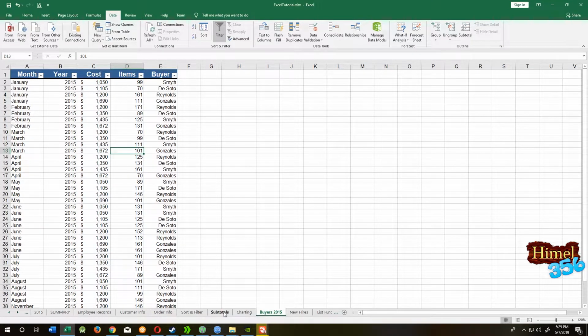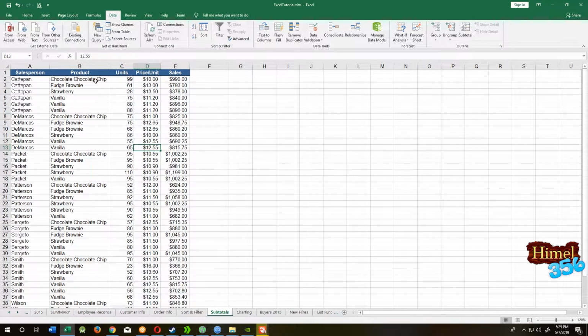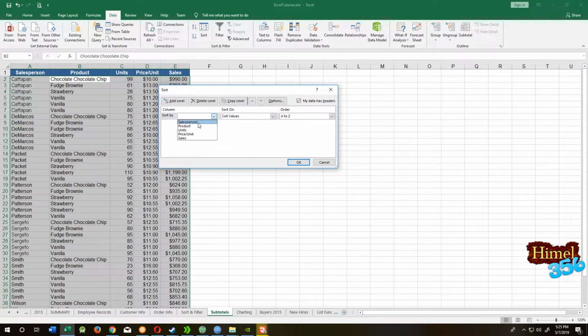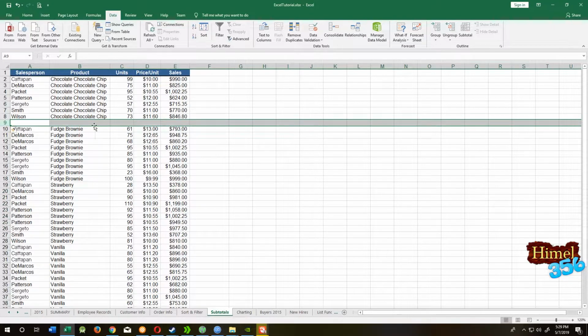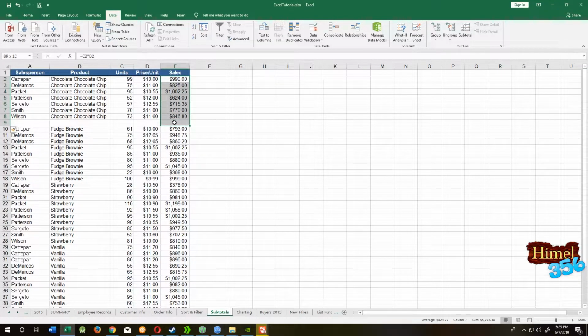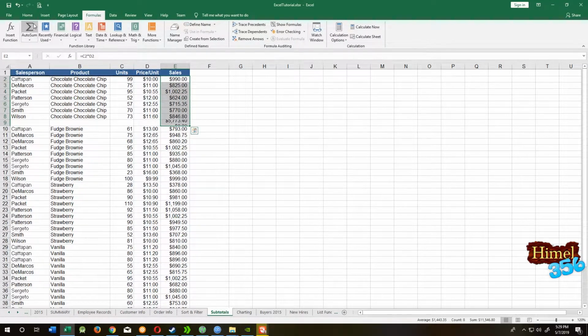Done. Let's come to our subtotal tab. Sort our product. Suppose you want the total of chocolate chips, fresh brownie, strawberry. For that, one way is to manually get the subtotal, like inserting a row, then selecting them, going to formula and auto sum. But this is a hassle. We want to have the result automatically from our list.